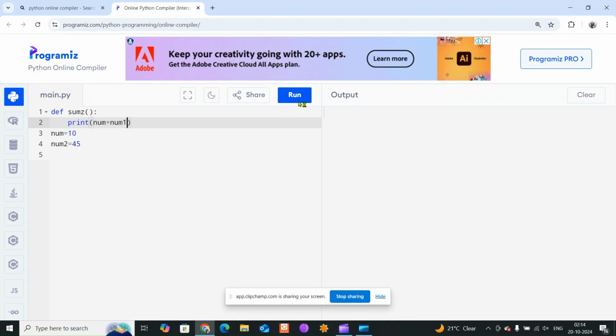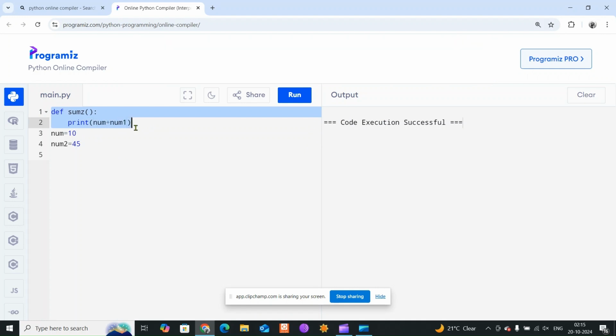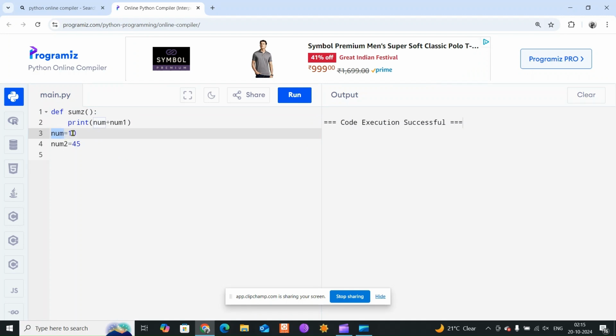The reason being, you are not calling this function. Getting this point? You are not getting any kind of output because you are not calling it. When you are executing this program, this function has been created. After that, you are declaring a num variable and assigning a value of 10 to it. Then you are declaring one more variable, num2, and assigning a value of 45 to it, right?